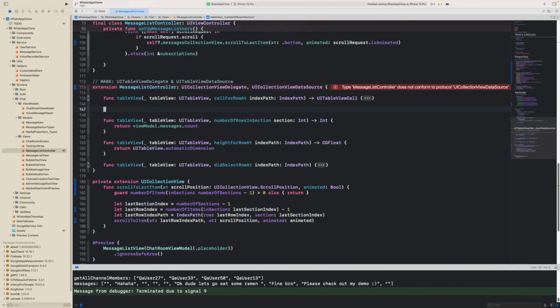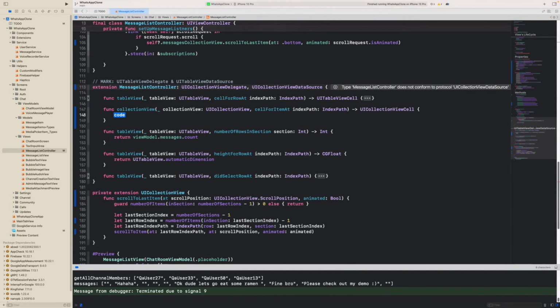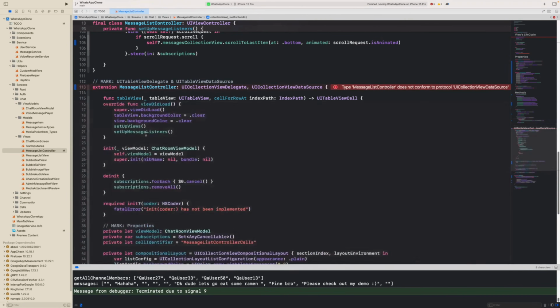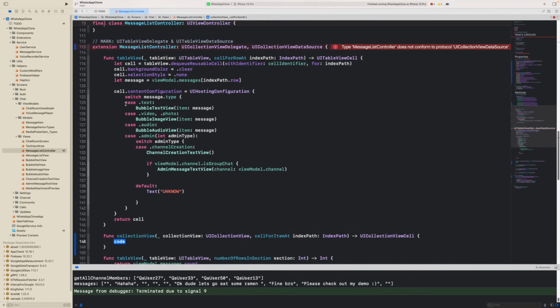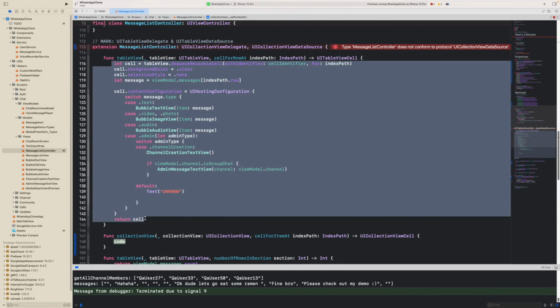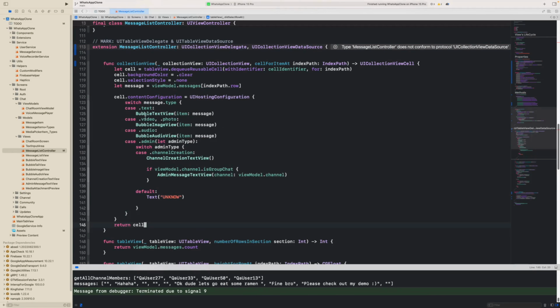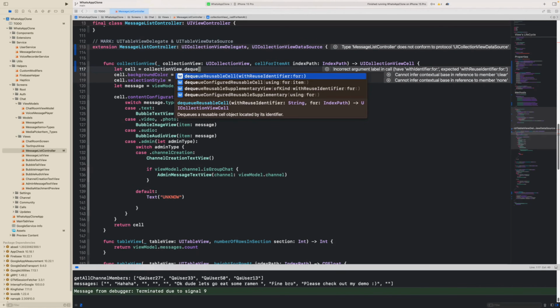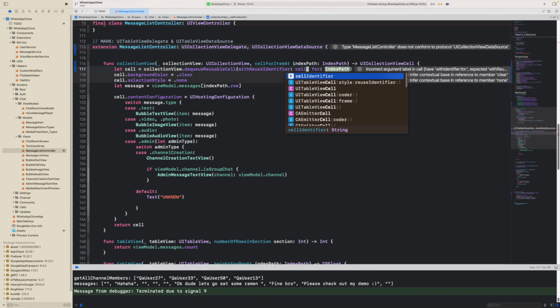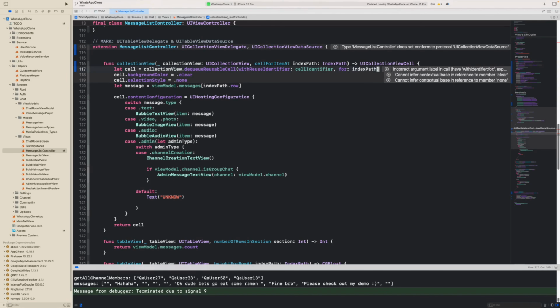So the cell for row is now going to be cell for item. Okay, and I'm just going to go right ahead and take everything that we have inside of our table view cell for row, remove this table view version, paste it into our collection view version, and instead of table view dequeue cell, now it's going to be collection view dequeue cell. And let me just rewrite this version. I'm going to say dequeue reusable cell with identifier is our cell identifier and our index path.